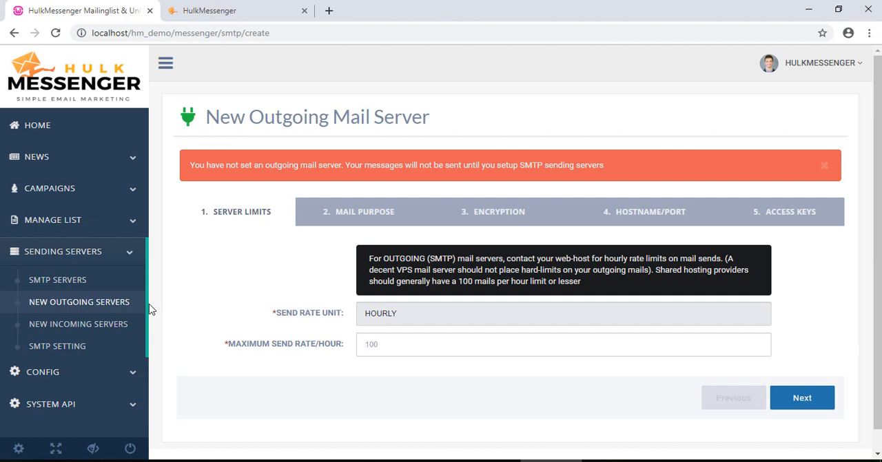Now, an outgoing mail server is as simple as creating an email address. For instance, you create an email address like send@yourwebsite.com. That email address becomes your outgoing mail server. All you need to do is put in the configuration of that email address. For instance, what's the send rate per hour? If you decide to put your send rate per hour at 5,000, it means that your server has the ability to send 5,000 emails every hour.